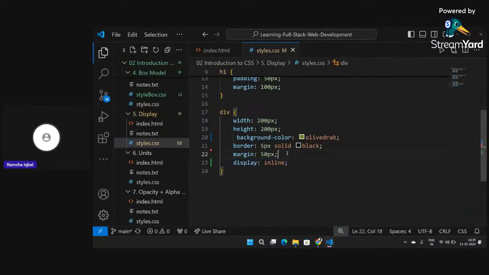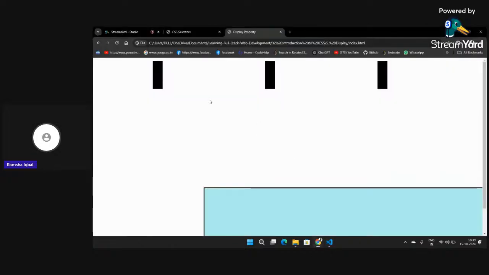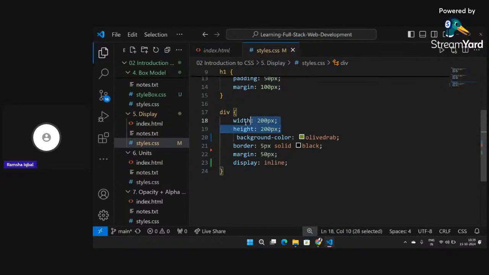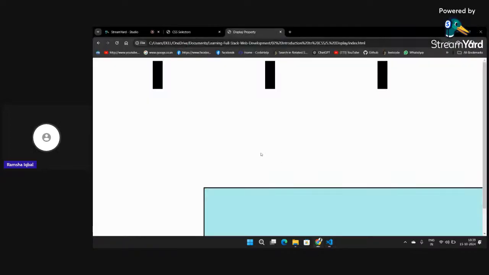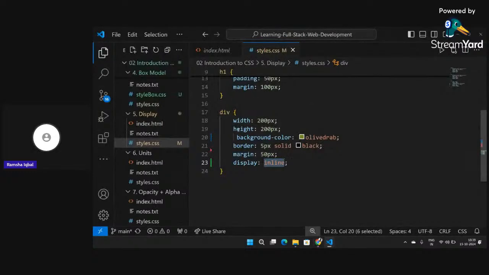Not, and also not the margin properties, they don't let me do that. And I am not able to specify height and width when I am using display inline. Okay, and they are coming in a horizontal line, all of these divs.